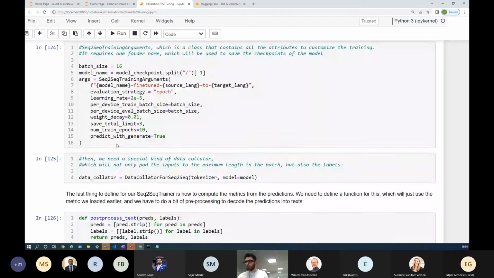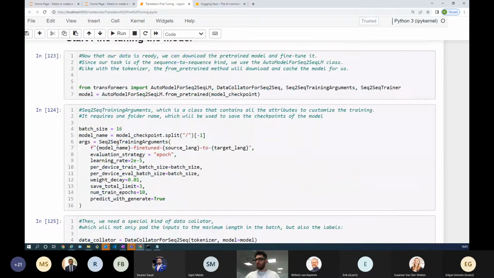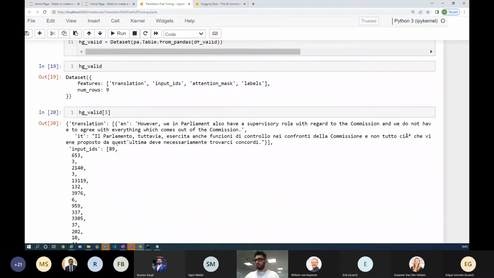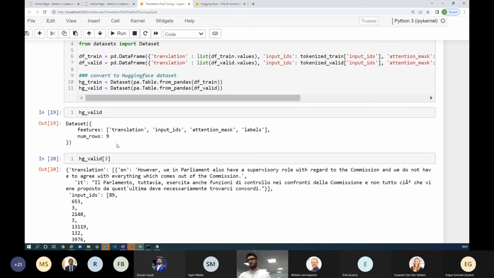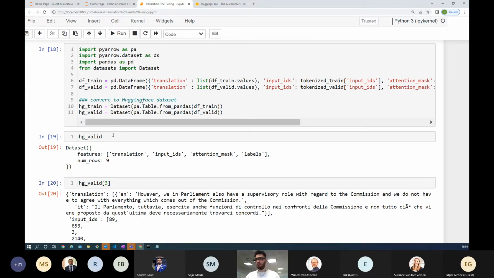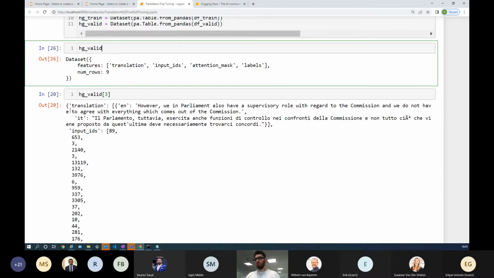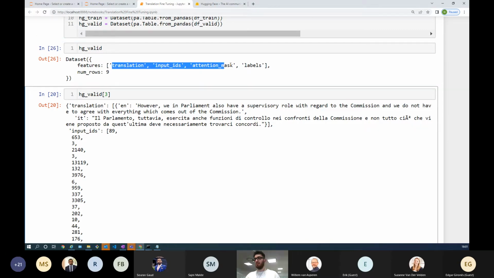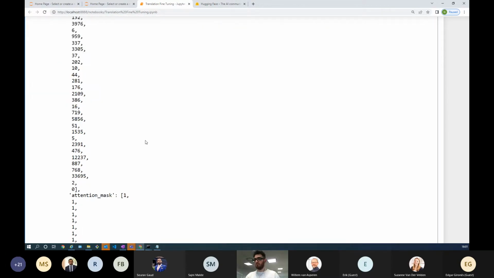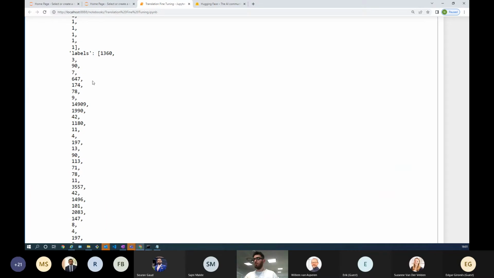I'm late by 1 minute. There is also a specific way, because this comes from Hugging Face, to shape the dataset. You will have something like this: a dataset structure that contains features, so all the columns, and the number of rows. If we print one row, it looks like a dictionary containing every different feature: the translation from English to Italian, input IDs, attention mask down here, and label mask.